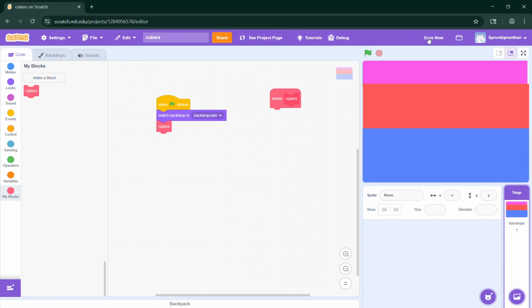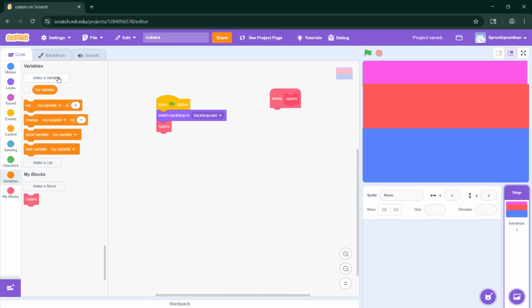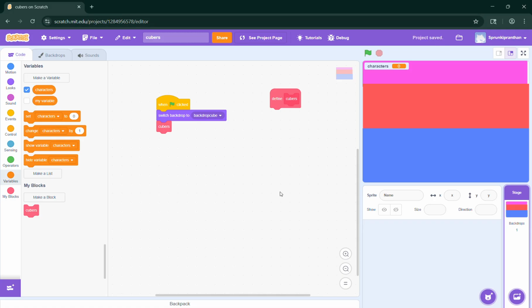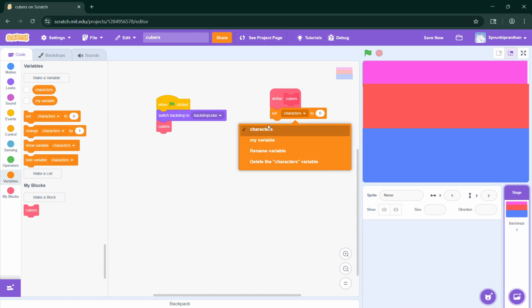So on the cubers, let's make a variable, okay? I'll call it cube. So I'll call it characters. So we set the cube. So the cubes are the characters. Now set characters to 0.